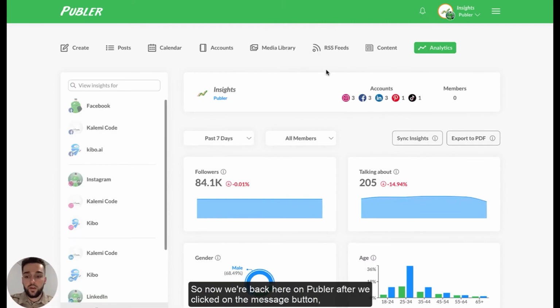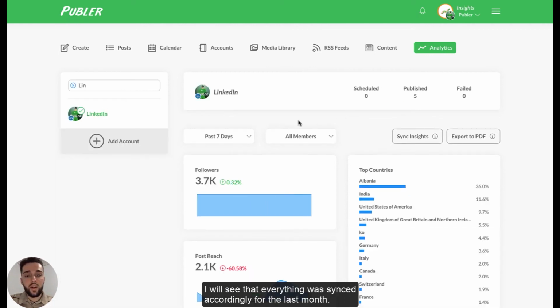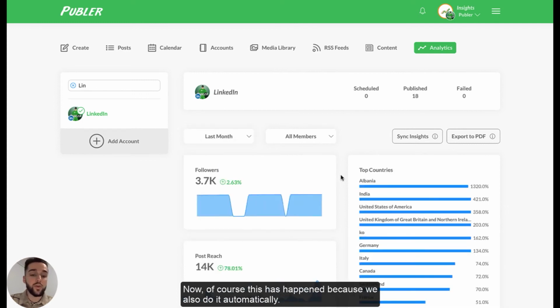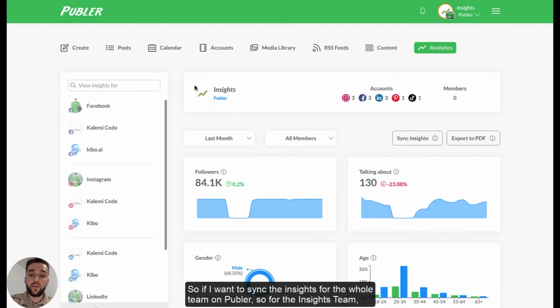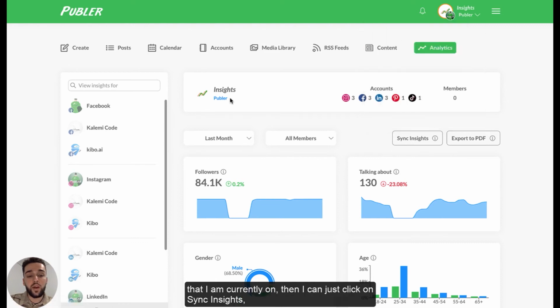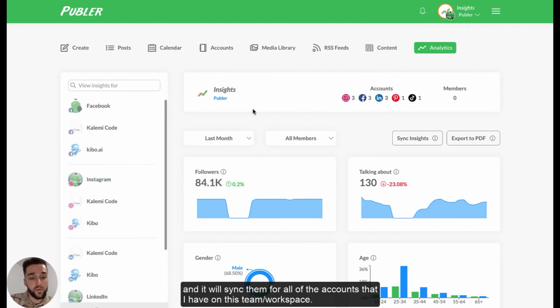So now we're back here on Publer after we clicked on the message button. And if I go to search for LinkedIn and then choose LinkedIn, I will see that everything was synced accordingly for the last month. Now, of course, this has happened because we also do it automatically. So if I want to sync the insights for the whole team on Publer, so for the insights team that I'm currently on, then I can just click on Sync Insights and it will sync them for all of the accounts that I have on this team, on this workspace.